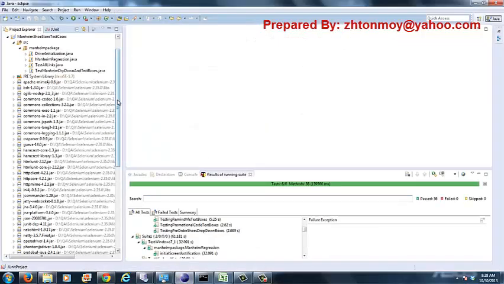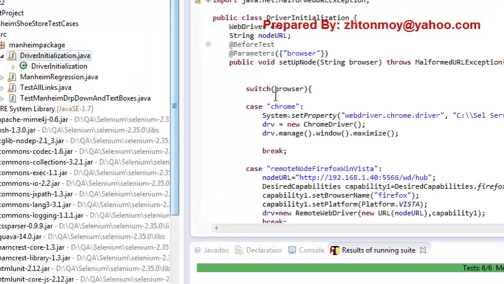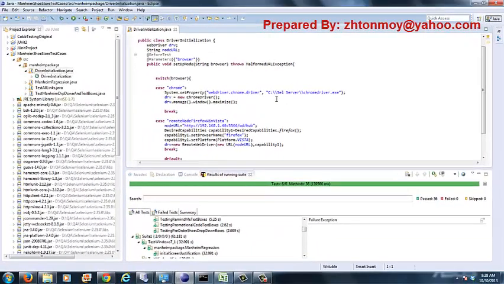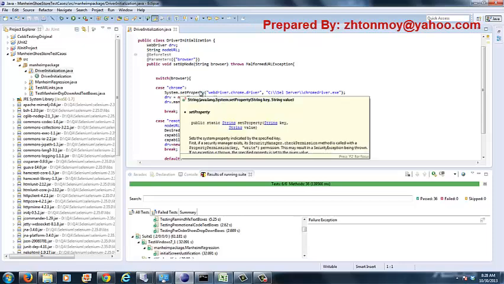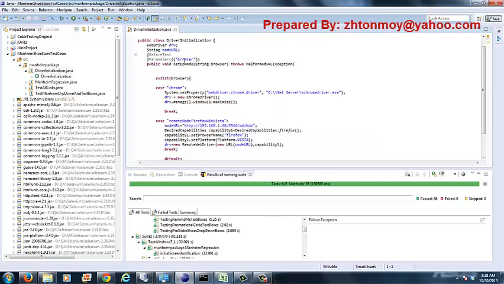So I have here this class. In this class, I initialize the driver. I have run my code on the Chrome browser in my base machine, so I define my driver as the Chrome browser here. Whatever driver is going to be initialized depends on a parameter.